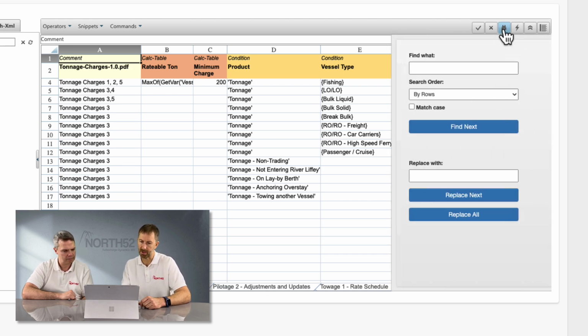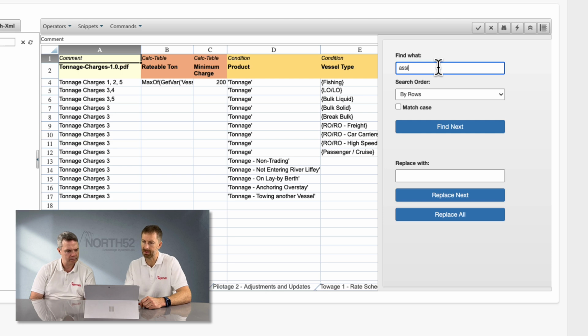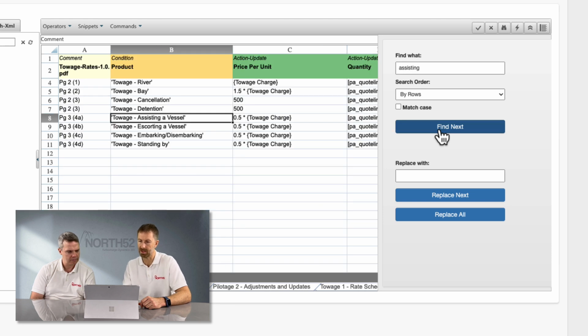Let's use our ports pricing example. I want to find where the pricing is defined for assisting a vessel. I can simply type assisting into the find field and click the Find Next button. I'm then taken directly to a matching cell on a decision table sheet and can make any necessary changes there.